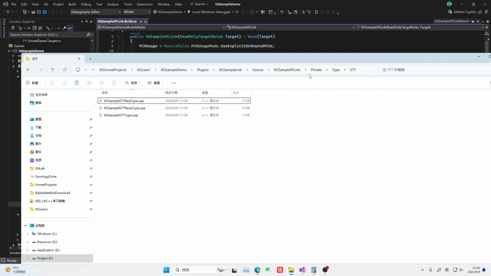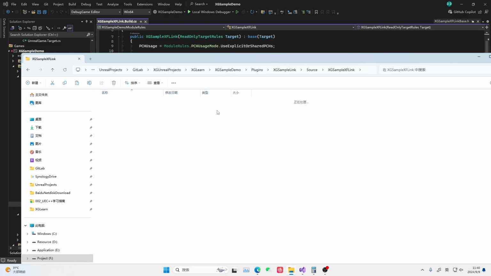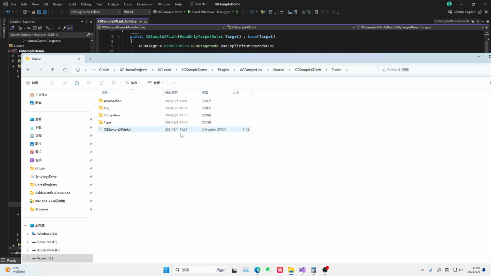Okay, after completing this, the things we need are basically ready. Actually, it's better to add one more thing. Let's add a BP library. This way, it's convenient for everyone to call it. Okay, let's write it here. Let's paste one. Paste a pipe. BP library. It should be written like this.